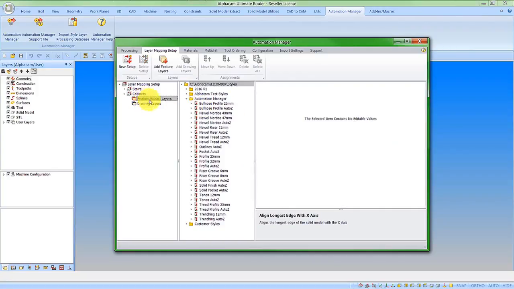What I need to do now is create my feature extraction layers. So I'm going to add the feature layers, and this imports all of them. Any user layers that don't have a machining style assigned to them will be cleared when we close Automation Manager. The parts that I'm going to be working on, I know that the areas will be extracted onto the open areas user layer and the outlines user layer. So on my open areas, I want to do some pocketing, and we can have a look at the machining operation that is contained within that.